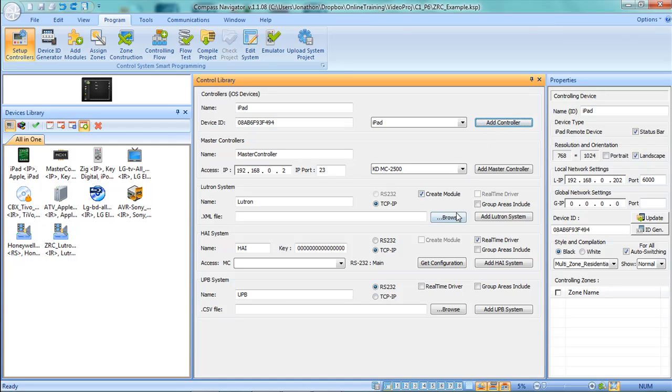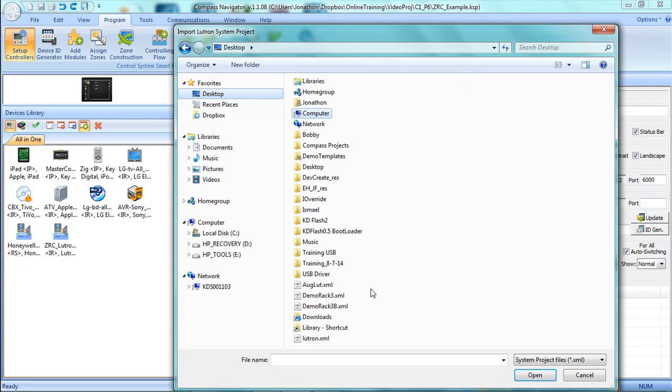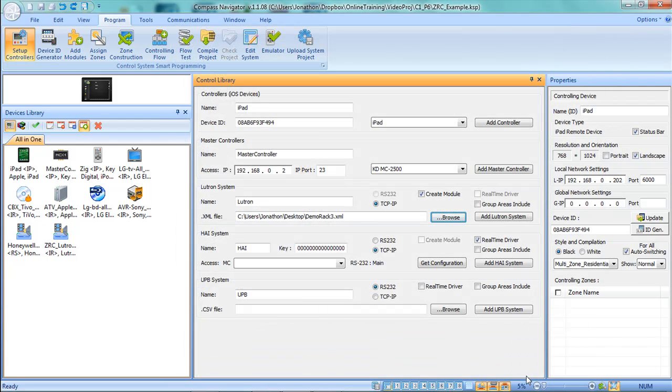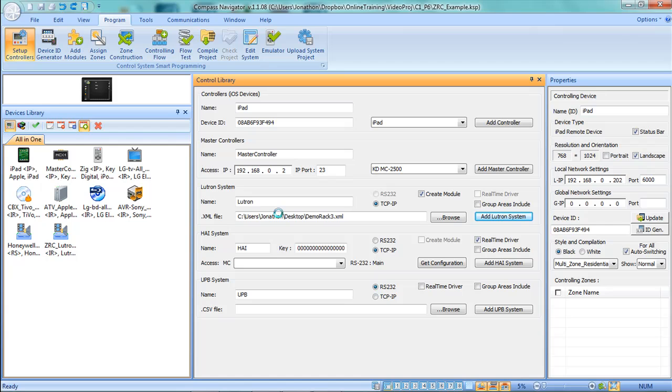So I've extracted the XML report from the Lutron repeater system. I just have it on my desktop here, and I find that, and I will add that. Now, if you don't know how to extract the XML report from your Lutron repeater, well, first of all, you should completely program the Lutron system. Second of all, there is a PDF available online to show you how to do that.